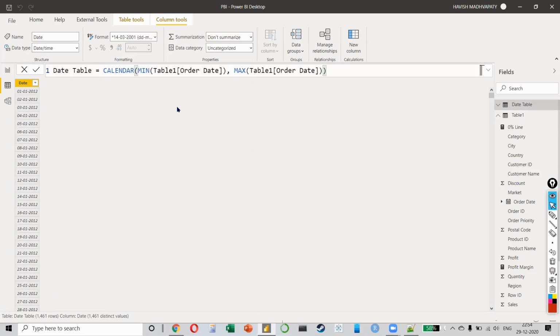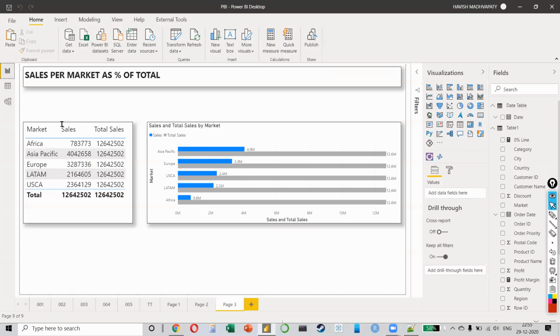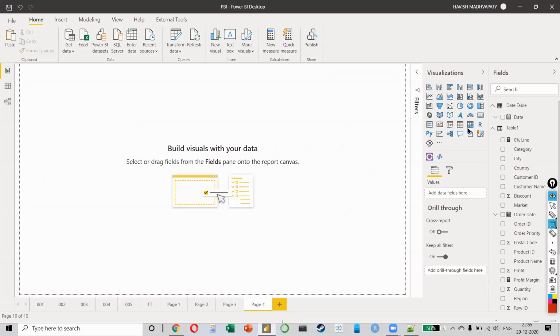Right? Now here's my question. We know that the minimum and the maximum is 1st January 2012 and 31st December 2015. So if I go back to my report and I make a new page, can all of you see on the right side? Now we have two tables. One is the date table, the other is table 1, right?